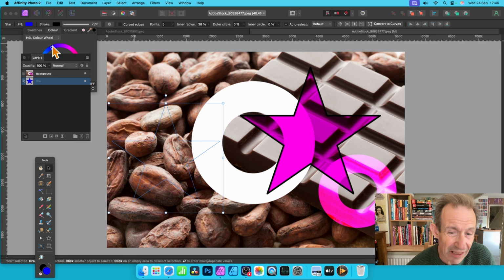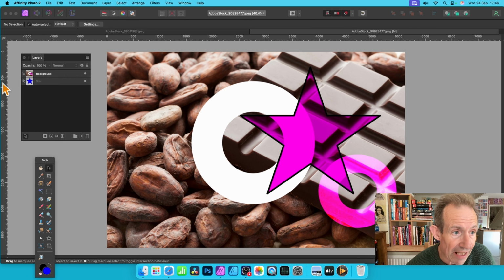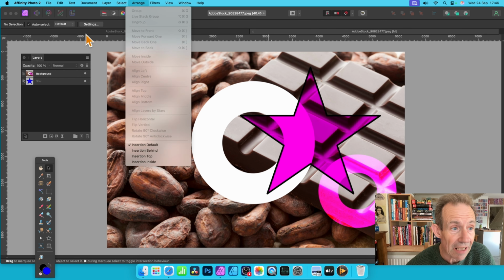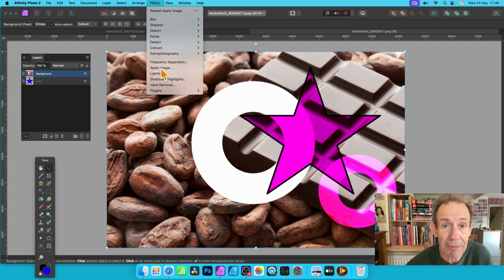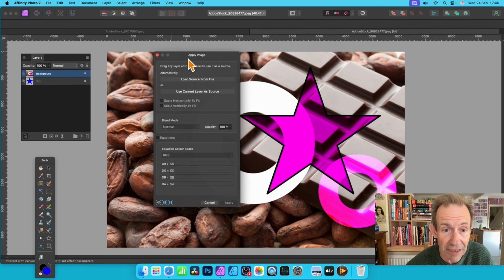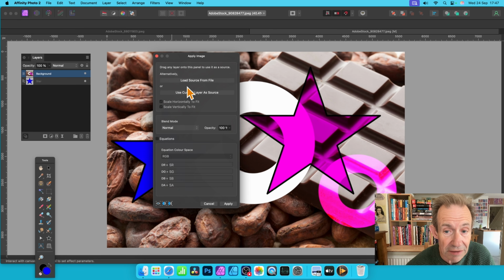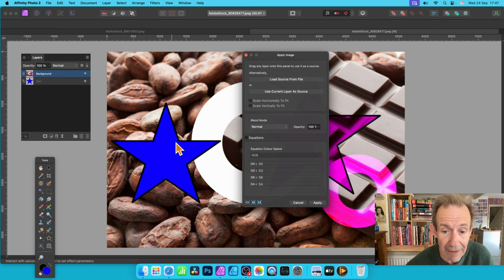Now, it's slightly fiddlier than doing it, obviously, in Photoshop. In Photoshop, it's quite easy. Affinity Photo, again, does not have a pixel option. But you can see now, here again, you've got your star there in a different position this time. You can then go to Filters again. And with that layer selected, it needs to be selected, Filters, Apply Image. And now in this, you can again just drag it over. And you can see now it's added there.